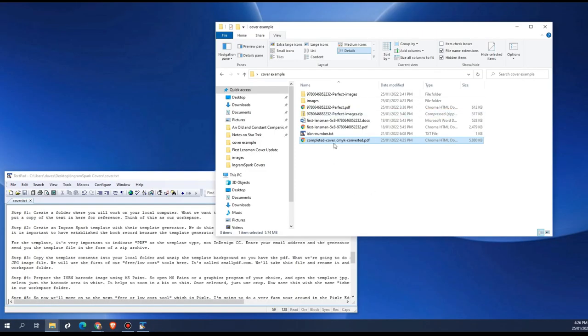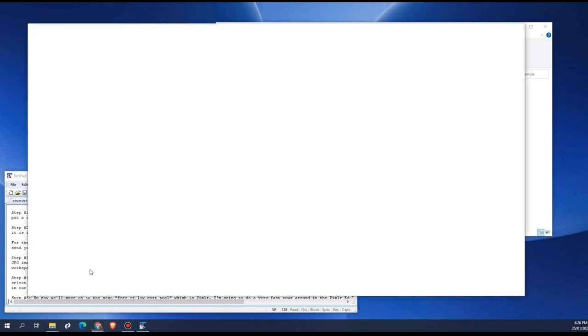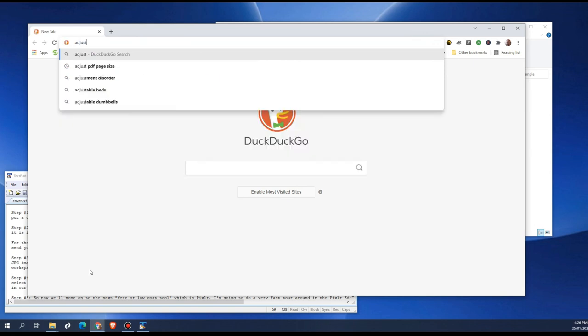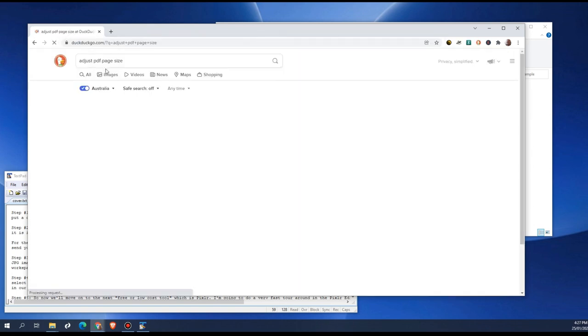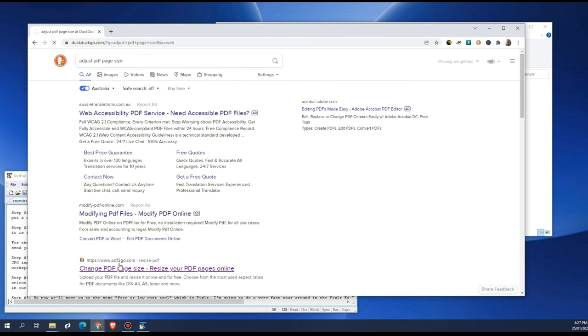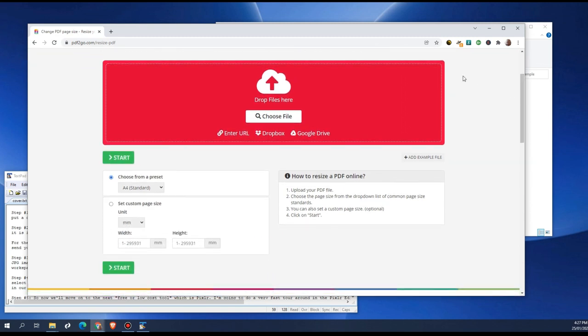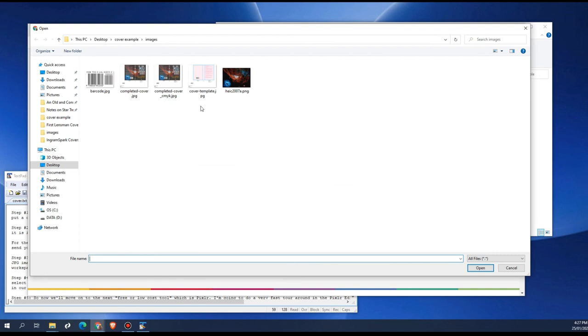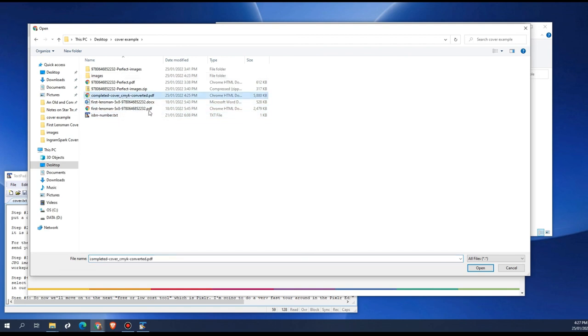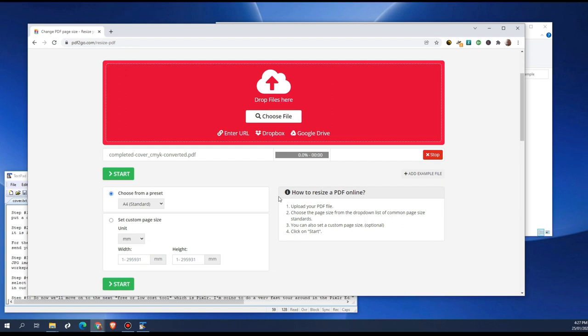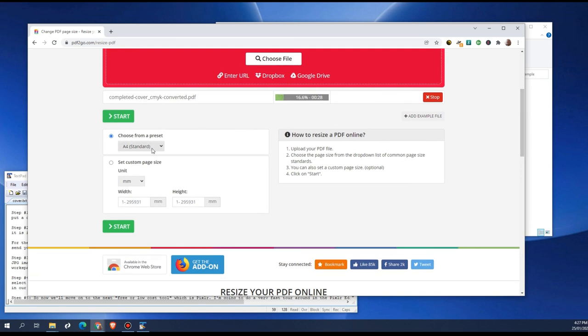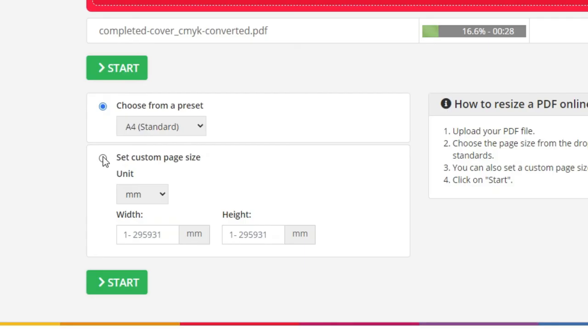So the way that we're going to do that is that we are going to go to one more tool, which is adjust PDF page. So I always search on adjust PDF page size. This is PDF to go. The small PDF doesn't seem to do this. I go to PDF to go, and I choose my file. And again, we go up here. This is the one. And that will upload. And once that's uploaded, then we are going to choose set custom page size.